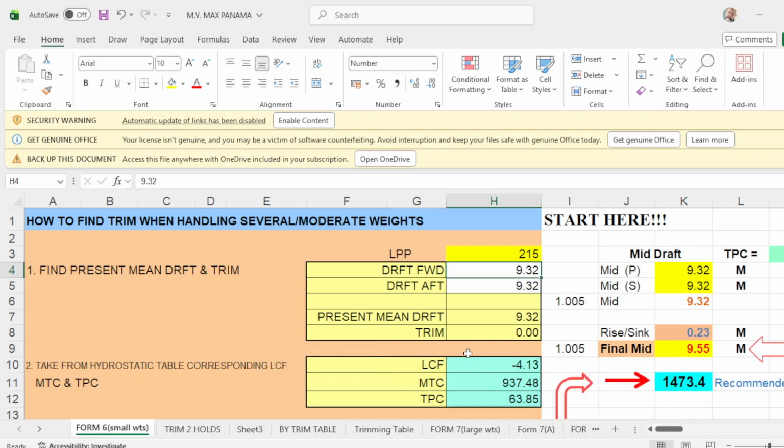Now, after draft checking with the chief officer and the surveyor, they both agreed that the draft forward is, for example, 9.32.